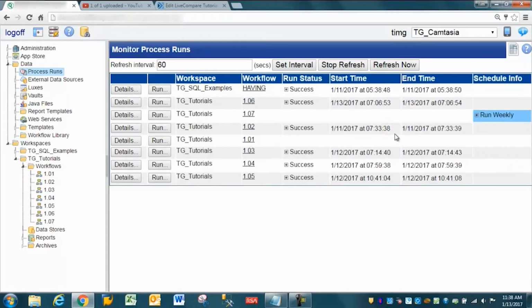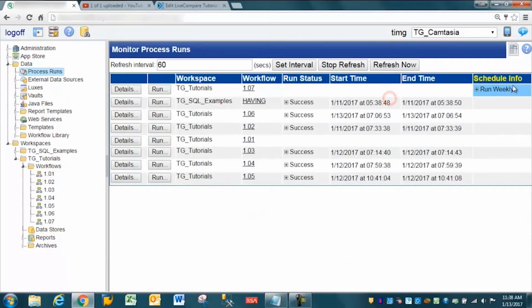If you have a lot of workflows sitting in Process Runs, you can sort by your scheduled info, so you can see all of your scheduled ones first.